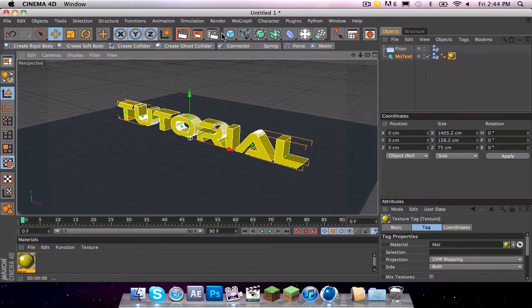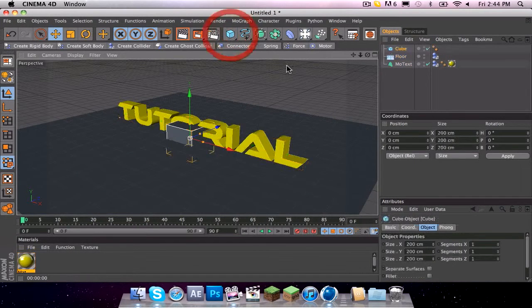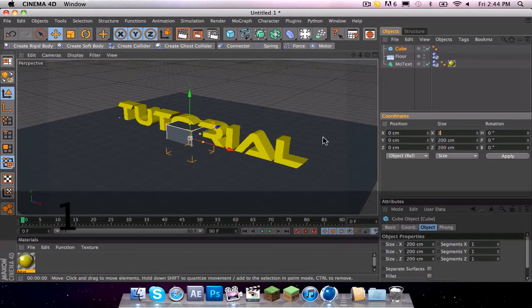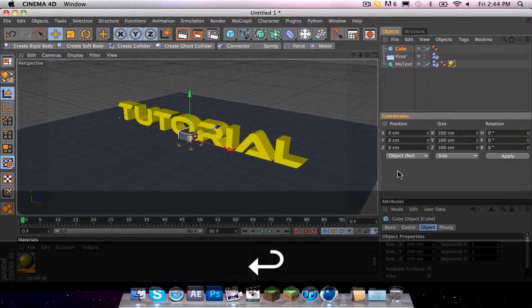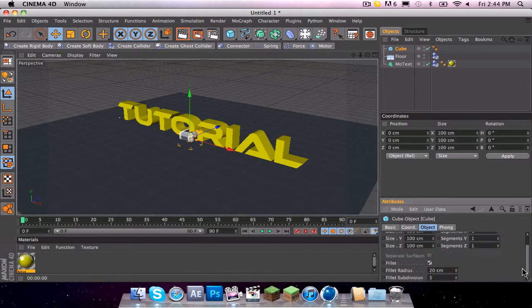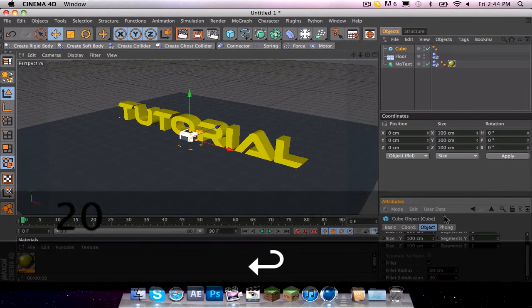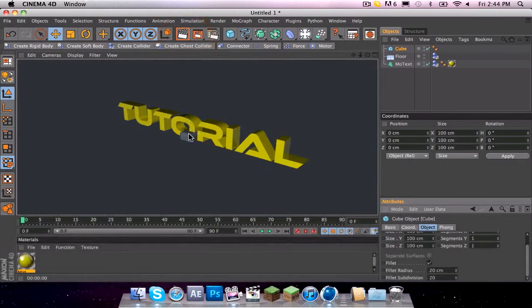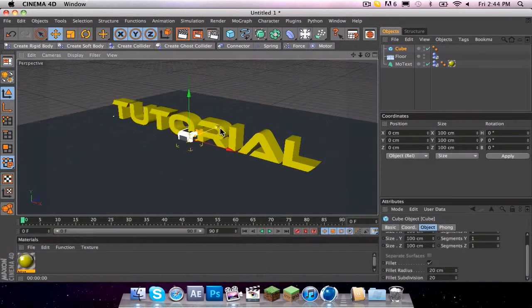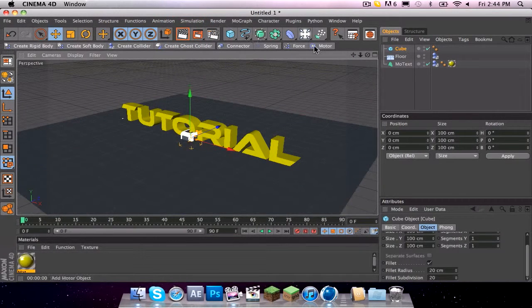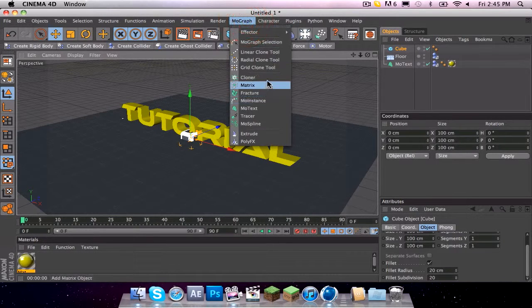To do this, you're just going to make a cube to start off with. I usually make it 75 or 100, so let's go with 100. I add a fillet of maybe about 20 or 15. And subdivisions, I bump that up to like 20 or 15 too, just so it gets a really smooth lining right there.